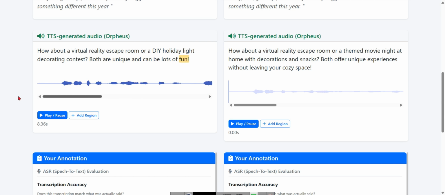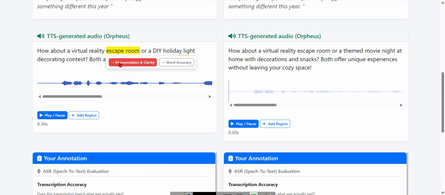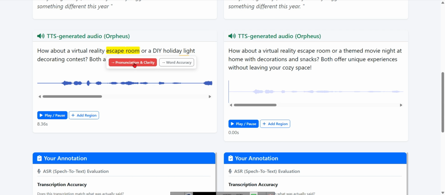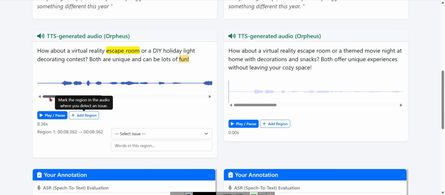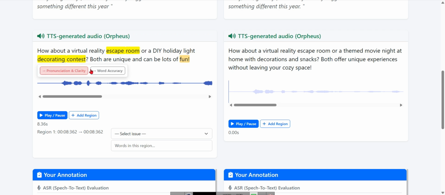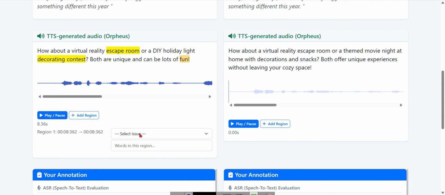Okay, so I didn't see any mismatch, but for the sake of this tutorial, let's assume escape room had a problem. I highlight it. It asks me which of these categories it belongs to. We assume it's pronunciation and clarity. We add the region, okay, and we zoom into it. The other problem is, okay, decorating contest. It was word accuracy. We also categorize it, and that's it.